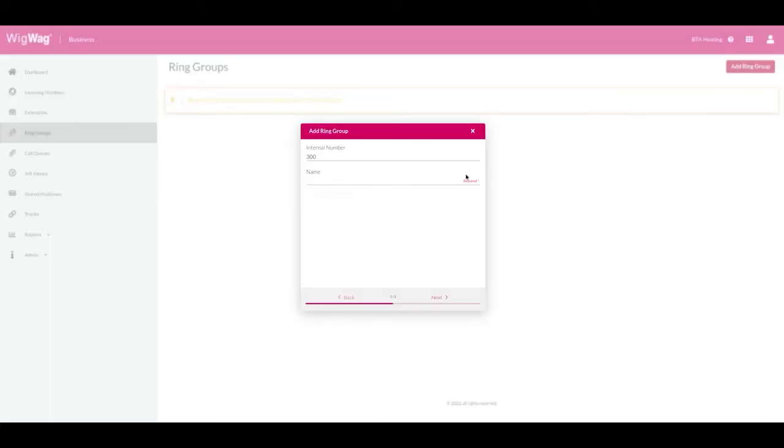Give the ring group an internal number. 301 is a good starting number. Give the ring group a name that describes what it's for. In this instance, we will call it Main Ring Group, as it's the first one that will call most extensions. Click Next to add the ring group again, and it will tell you any pricing information. As with numbers, the first one is included in the account.